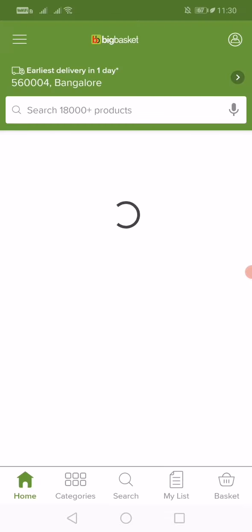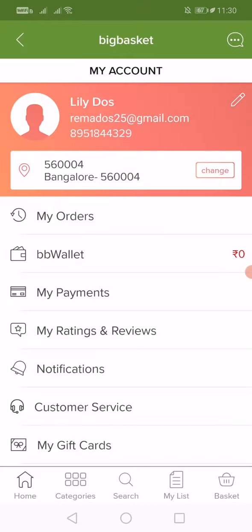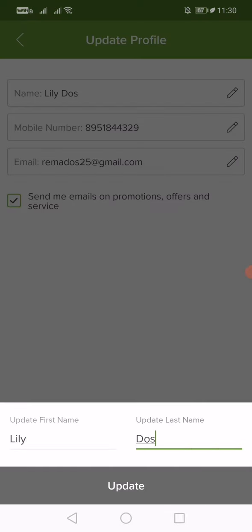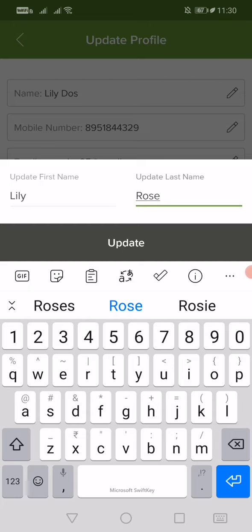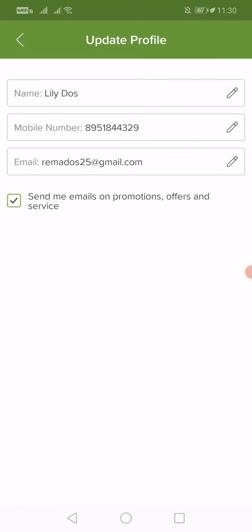Once it is opened, on the top right side you can see an icon. Please click on that. To change your name, next to your name there is a pencil icon. Please click on that, and your name is there. Click on the pencil icon here, enter the name which you want to change to, and click on update. Okay, please contact customer care as the maximum time has been exceeded.